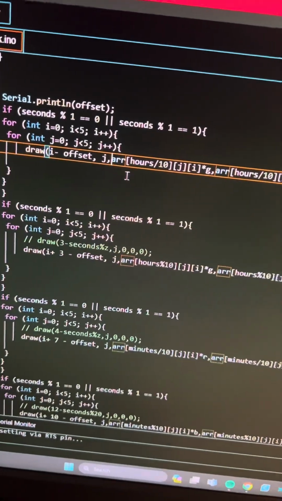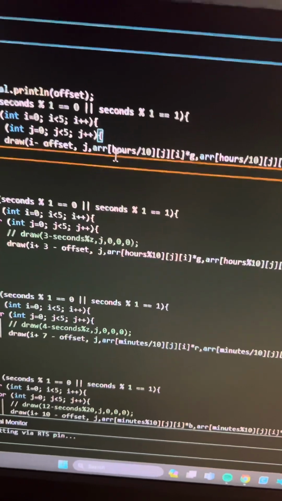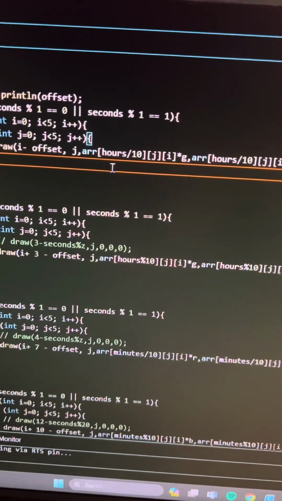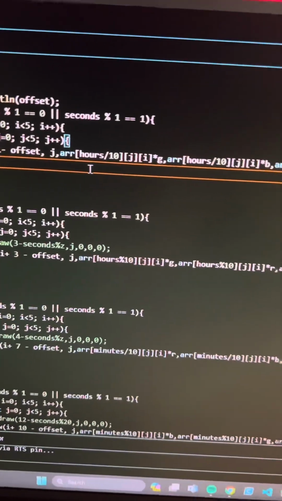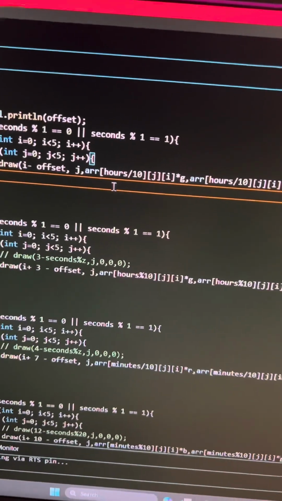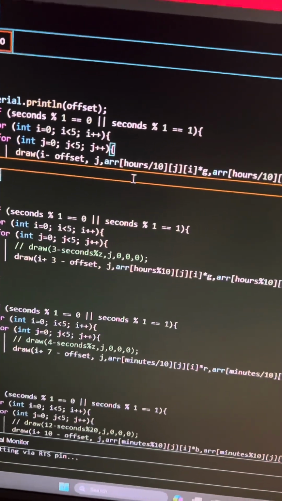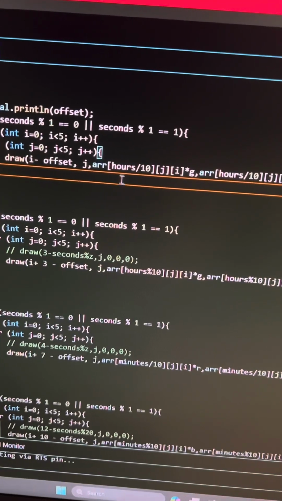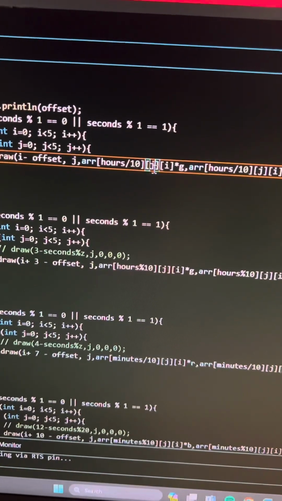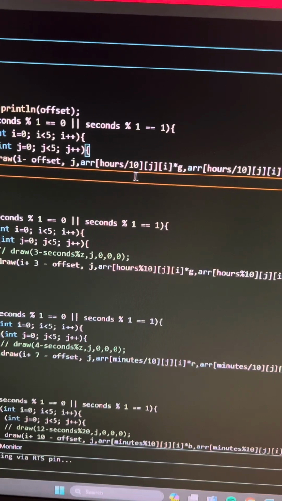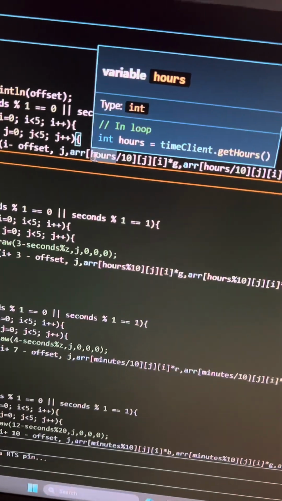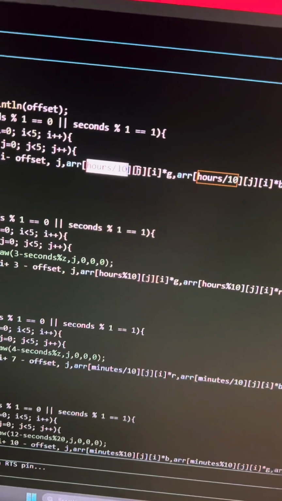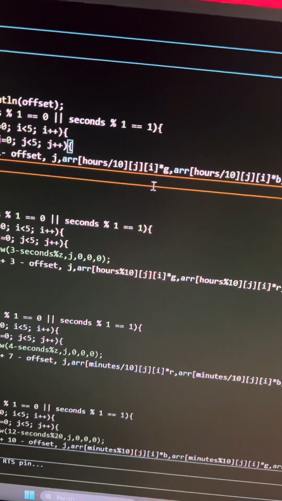So the first R value is going to be array with the index hours divided by 10, which is going to give us the tens column of the hours. So if it's 11 o'clock, it's going to give us 1. This is going to tell us which matrix to go to. And then once we're at that matrix, we're going to cycle through j and i, all the values.